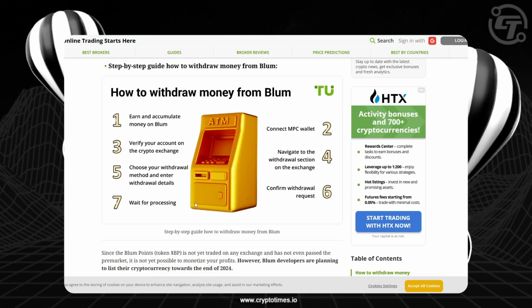If you run into any issues during this process, don't hesitate to reach out to the support team associated with your Telegram bot for assistance. And there you have it. With these straightforward steps, withdrawing your Blum coin from Telegram is a breeze.